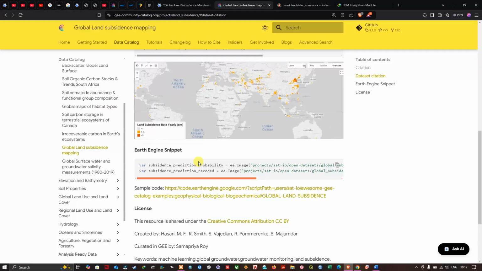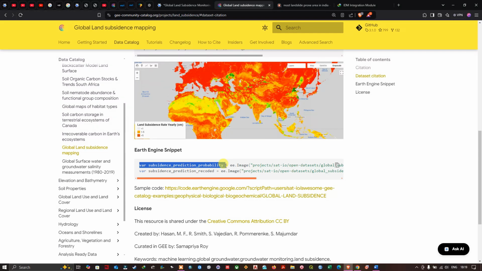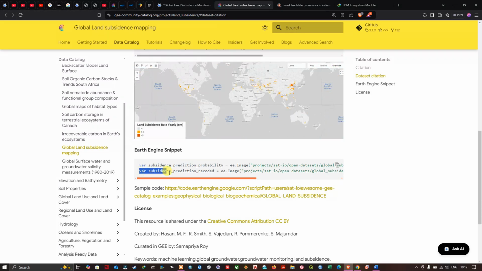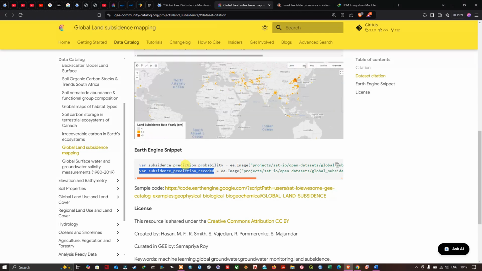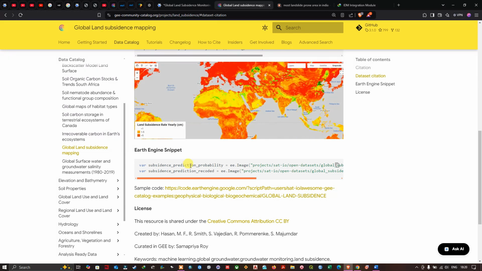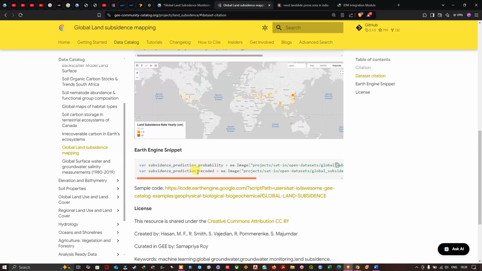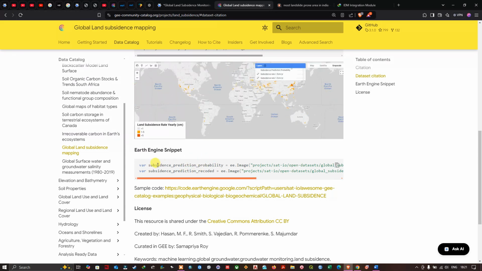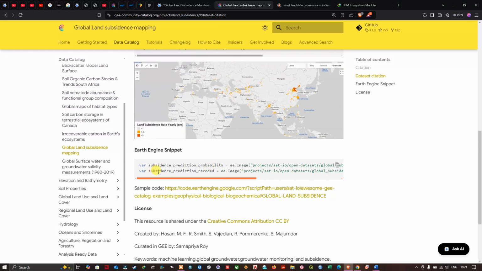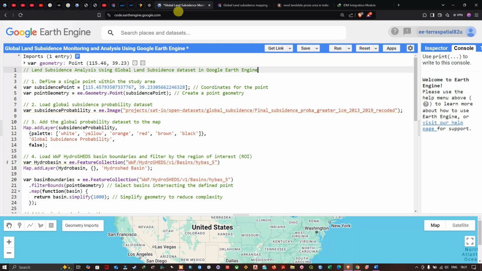As you can see here, we have two different kinds of data. One is the variable subsidence prediction probability, and the second is the variable subsidence predicted recorded. The first dataset is the land subsidence prediction probability, and the second dataset is the recorded land subsidence. First, we're gonna use this subsidence prediction probability, and later we're gonna classify the land subsidence using this subsidence predicted recorded. To start with, first we have to define our region of interest.